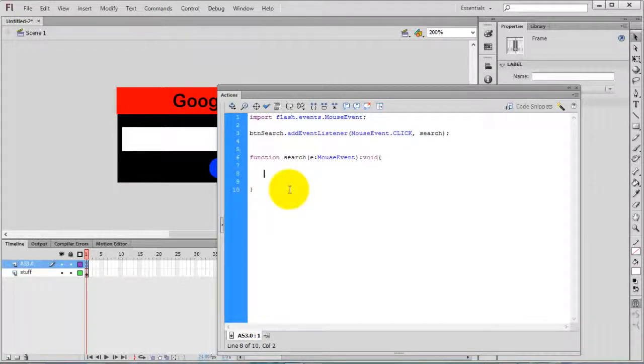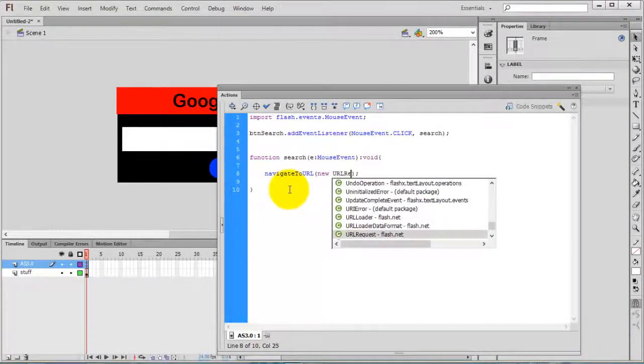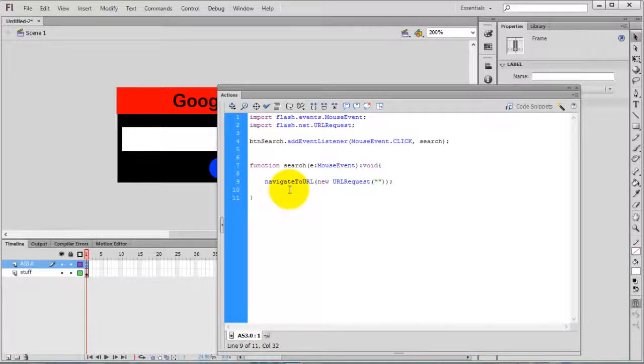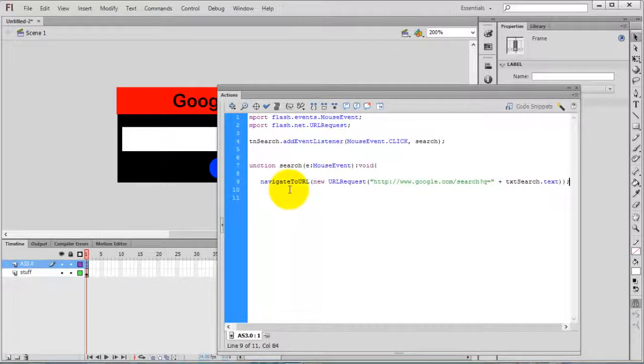Now I'm going to navigate to that page, that is we are using navigateToURL. navigateToURL is a function to load any web page. Inside this we have to give the URLRequest. Inside this I'm going to give the URL, http://www.google.com/search?q=. This is all we have to give, and then you give plus txtSearch.text. Okay, now everything is over.